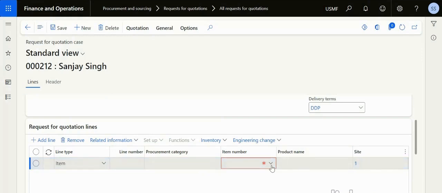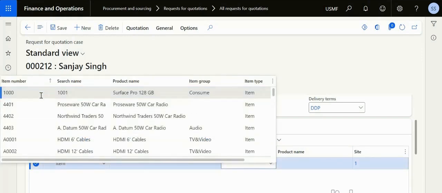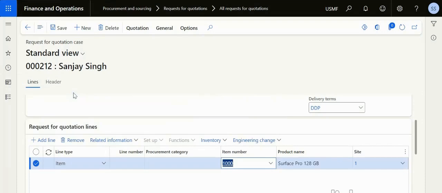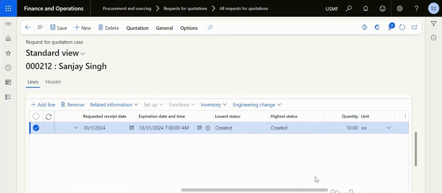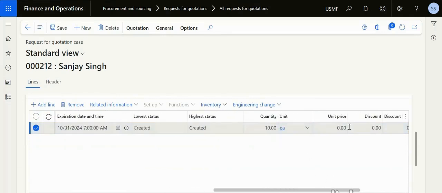Then we need to insert the item. I'm giving a demo purpose item. I'm selecting this first item. Quantity 10. I'm putting the price as 10 each.